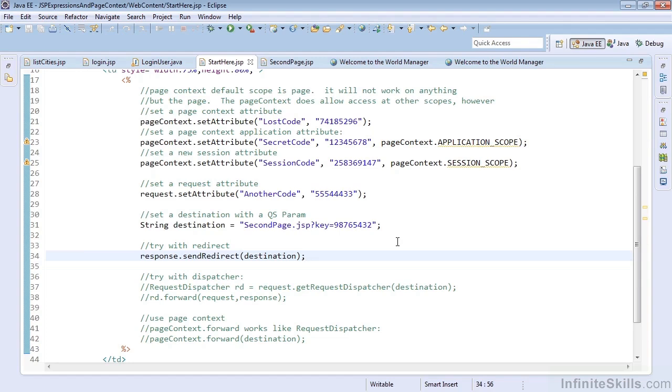So if I set an attribute and don't specify a scope, as in this first case here, then what happens is it actually goes to the page scope. As soon as I leave this page, start here.jsp, that variable is lost forever. So we won't see this on our second page. Then I want to show you that you can also set directly into the application scope. So this would be available across the entire application for all page context application scope variables with a secret code.